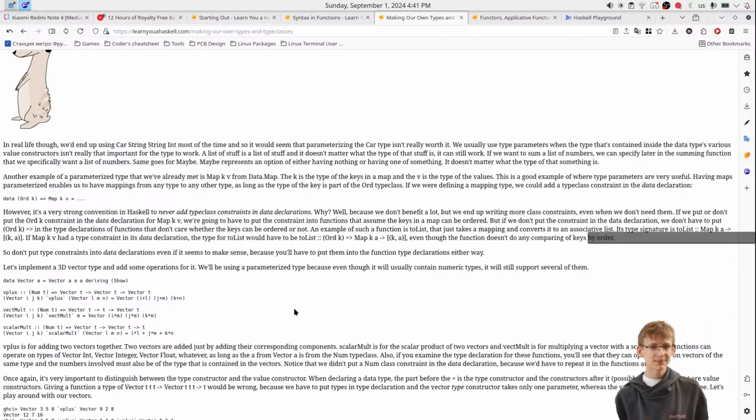Let's implement a 3D vector type and add some operations for it. We'll be using a parameterized type because it will usually contain numeric types, to support several of them. I would actually write Num t into the vector itself, honestly.